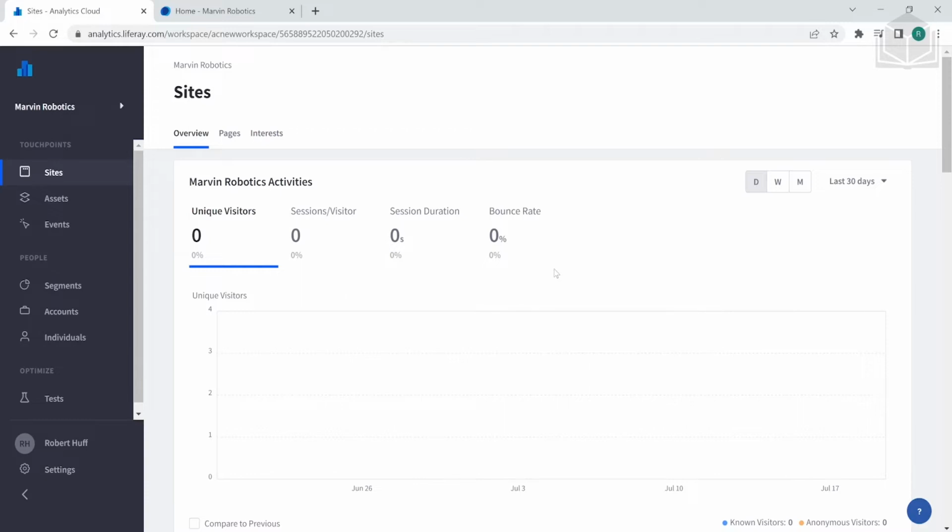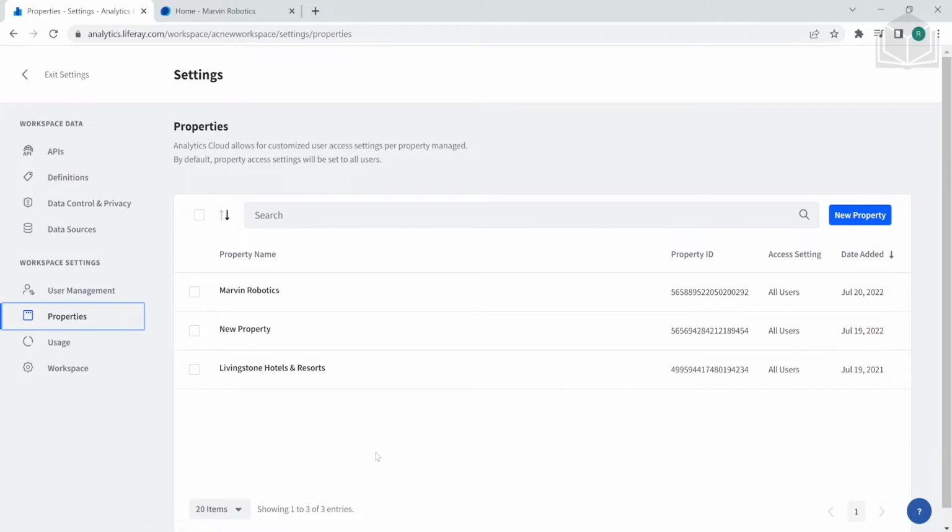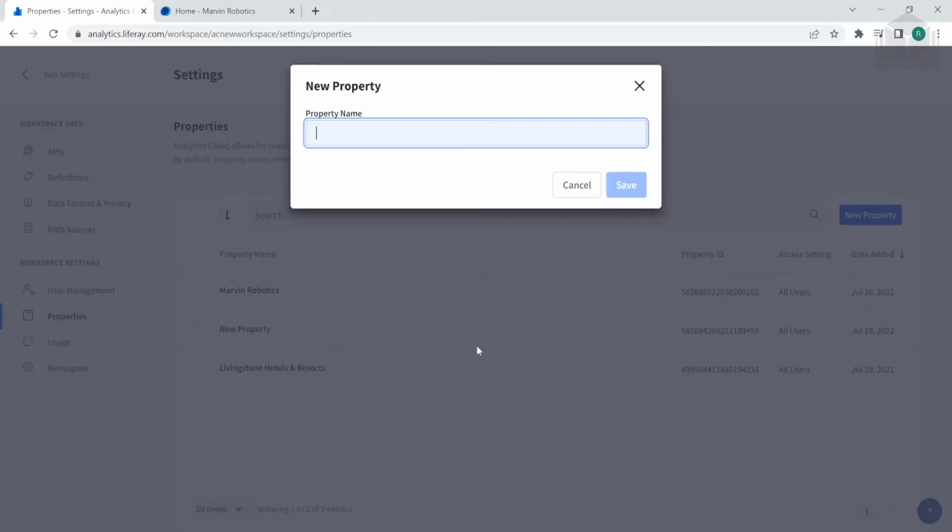as a single site. In order to create a new property, we'll go down to Settings and find Properties in the sidebar. As you can see, we have a couple available properties to us at the moment, including our default Marvin Robotics property. At this point, we can click New Property. For property name, we'll go ahead and type Marvin Robotics Intranet.